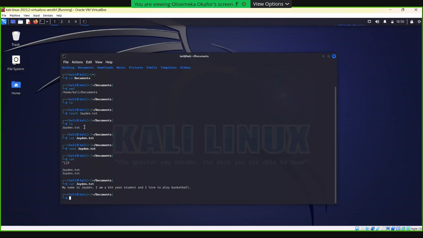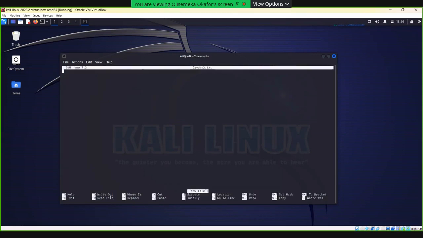If we're in Kali, we want to go to documents, we use CD. If we're in documents, we want to go to images, we use CD. But to create files, we can use touch or we can use nano. We used touch before, so let's use nano now to create a file. And let's call the file Jayden2.txt. Okay. There we go. So let's say something else. I am now a cybersecurity expert.